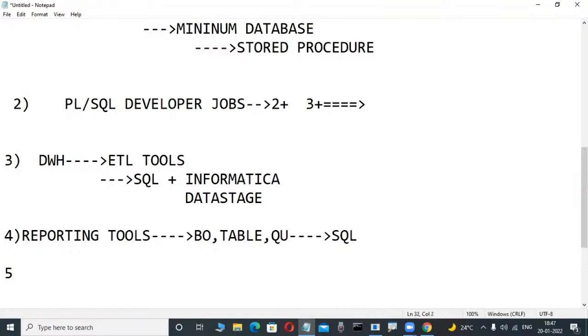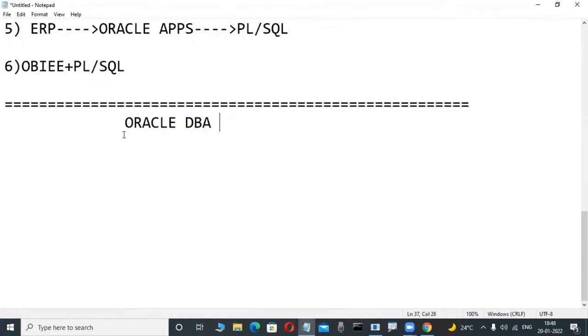Again, some programmers are interested in the ERP side. Oracle Apps is an ERP, same like SAP. Oracle Applications 11i is there. These persons also need minimum knowledge before they start.